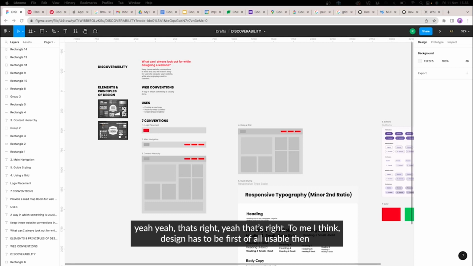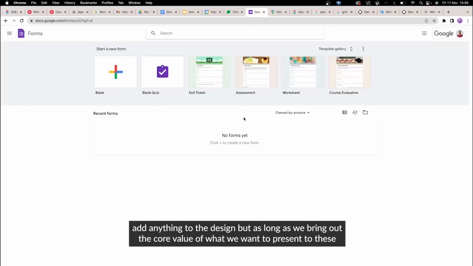To me, I think design has to be first of all usable. Then we can add the sprinkles. The sprinkles, that's the honey. It's the very least things that will really add anything to the design. But as long as we bring out the core value of what we want to present to these users, then we can add on to other things.